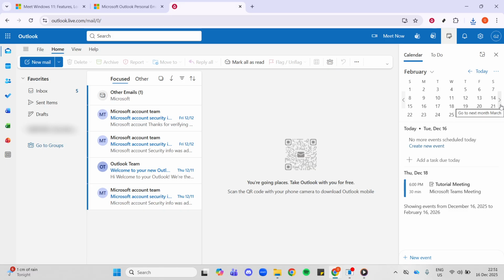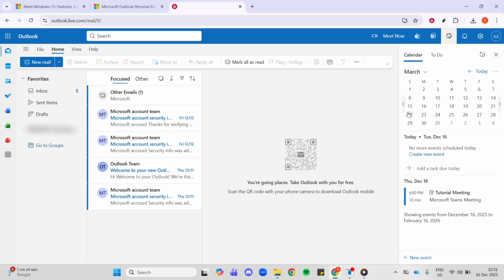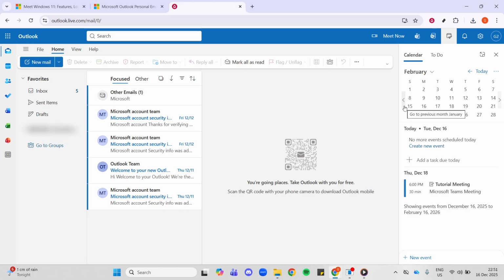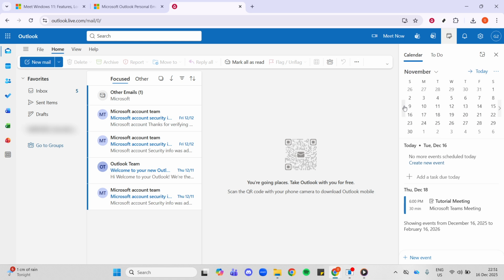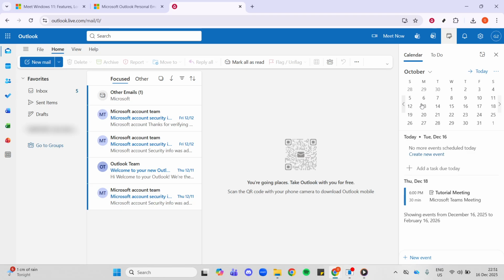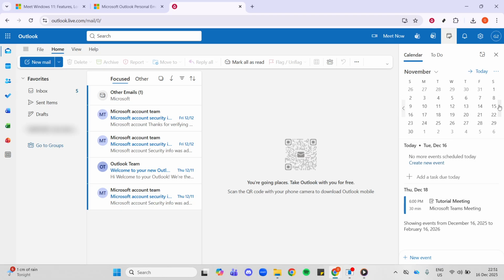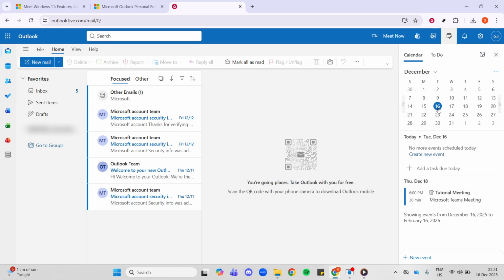In the top right corner of Outlook on the web, click on My Day. The My Day panel is designed to give you a quick snapshot of what's important without pulling you away from your current view. It slides out on the right side of your inbox, so you can keep reading or composing emails while also seeing what's coming up. Inside the My Day panel, click Calendar. This switches the panel to show your calendar right within the email view.